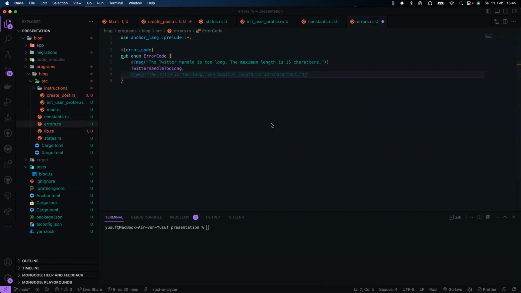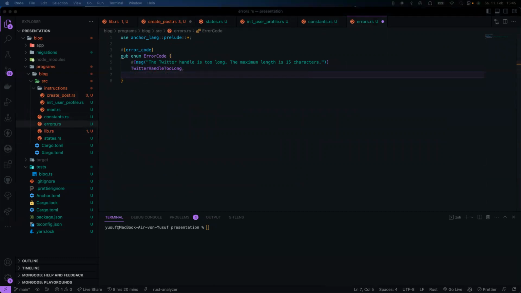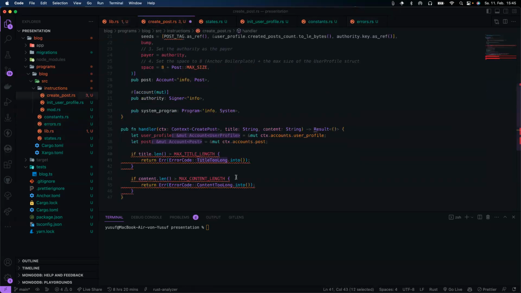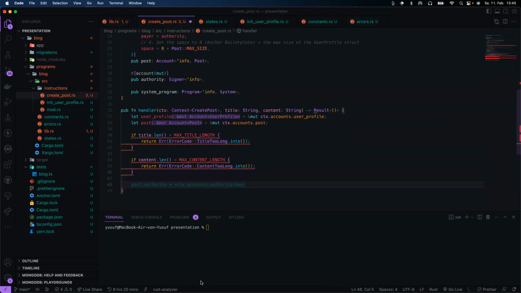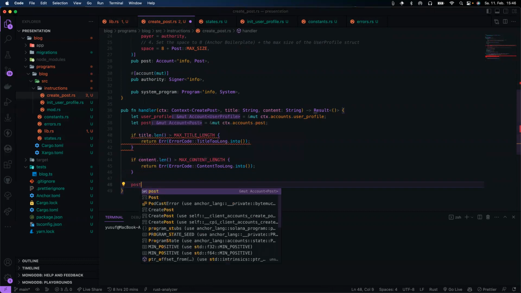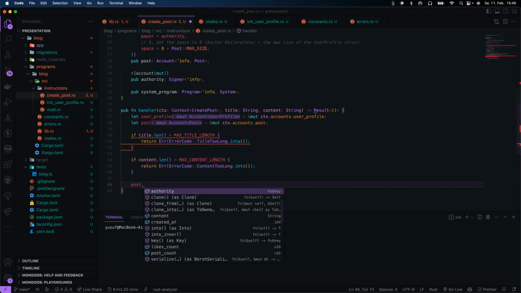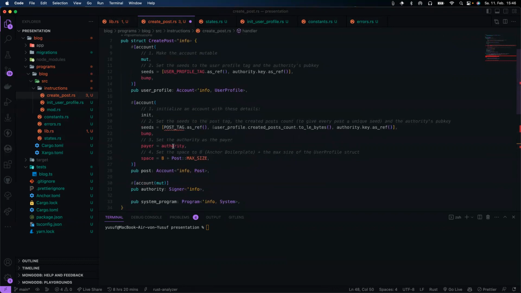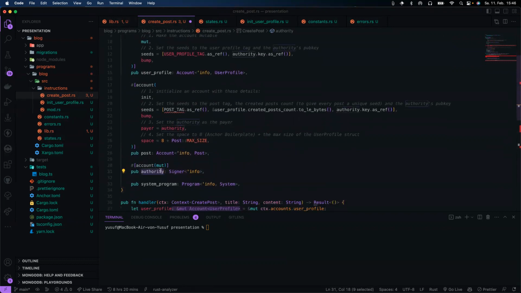So let me copy this over quickly, like this. So the title is too long, the maximum length is 32 characters, and the content is too long, the maximum length is 3000 characters. Just like this. And now you'll see, here we go. So the next thing is that we now actually want to set the post. So the data of the post. So we're going to do post.authority is the context's accounts authority.key. So we're using this, the signer's key.